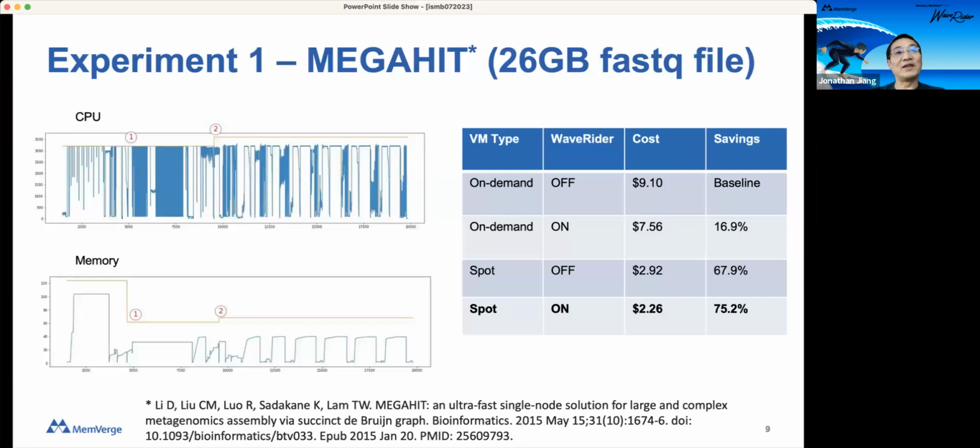And then the application finished with that third instance. So just by doing that, we're saving 17%. Now we did the same thing and put it on Spot instances, and all of a sudden, our cost went down to $2.26.